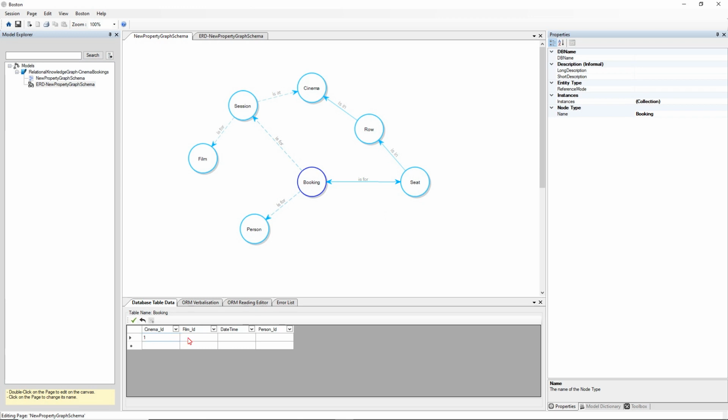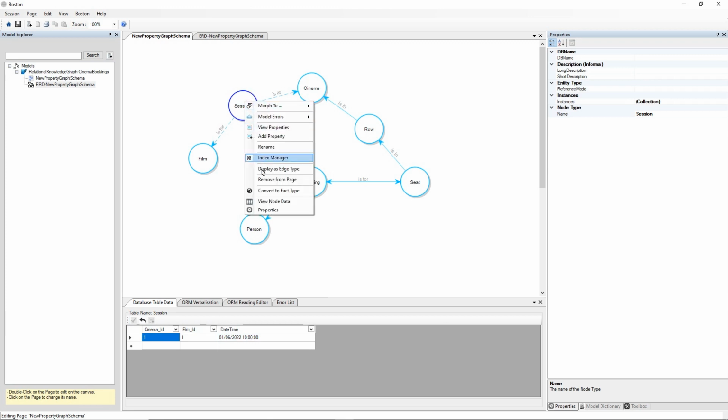So cinema number 1, film number 1, which is Rocky, date, time, so we're going to watch it at 10 AM, and for our person number 1, which is Peter, we'll just go and modify that session to make sure that it's at 10 AM as well. So that should be successfully saved. I'll just check that.